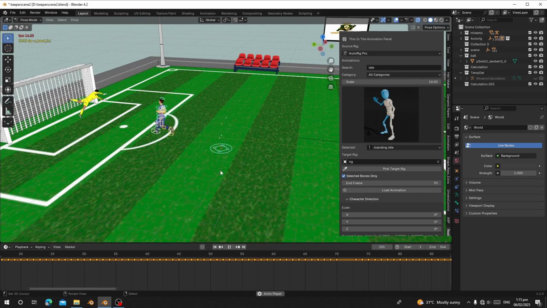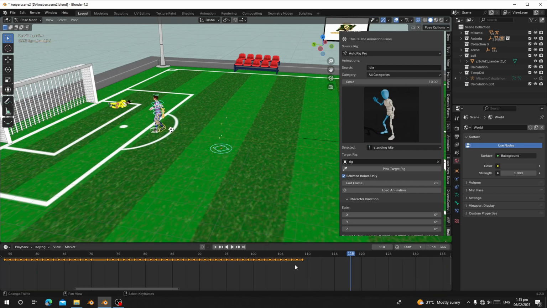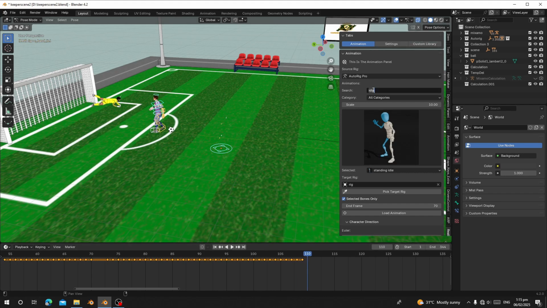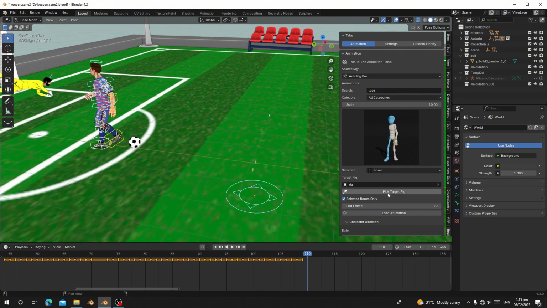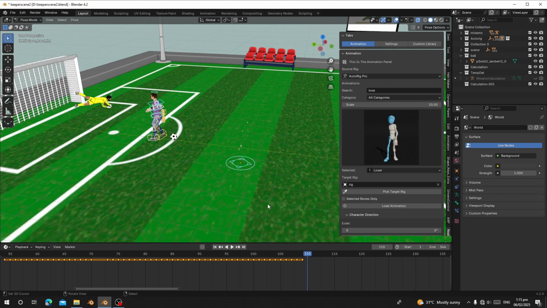I'll see the kick and a jump. Here we can search for loser. I have this loser here, so I'm going to load this one. I will not choose selected bones only, so it will load all the animation. If you choose selected bones only, that is going to apply to the selected bones only, but this one I will not choose selected bones only, and I'm going to load the animation.